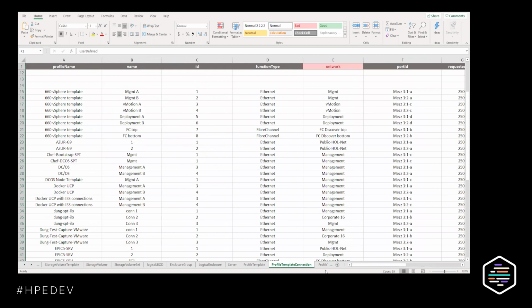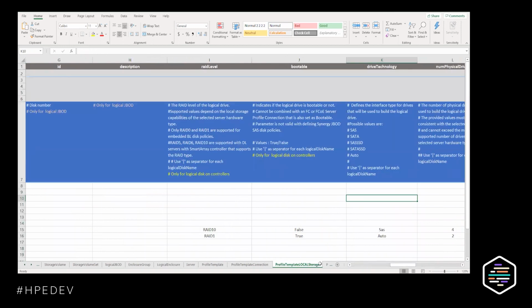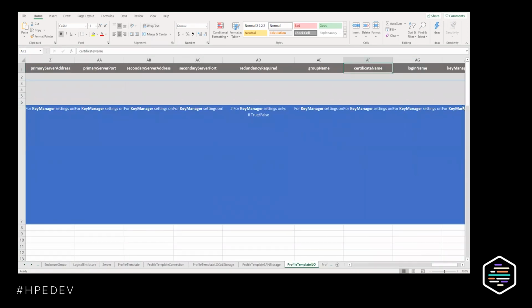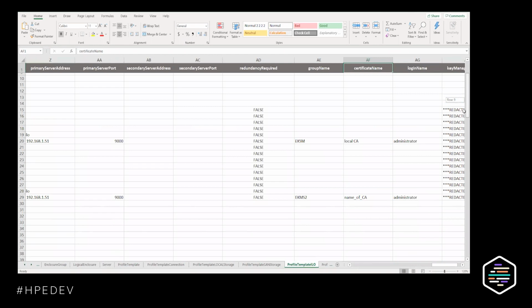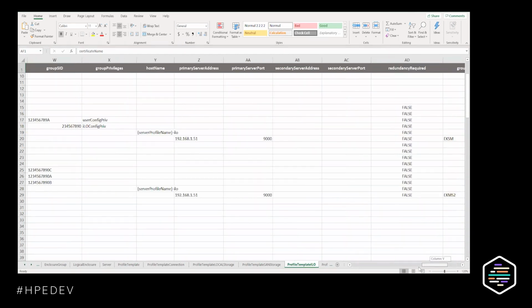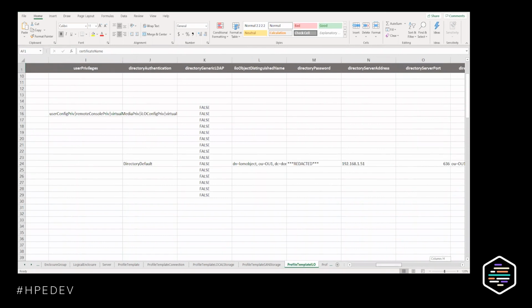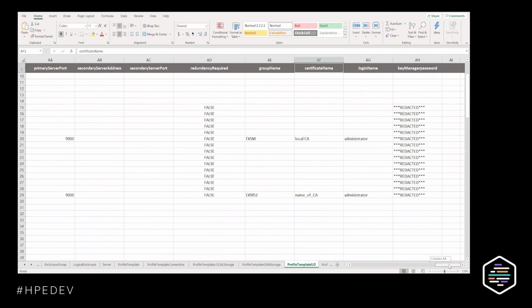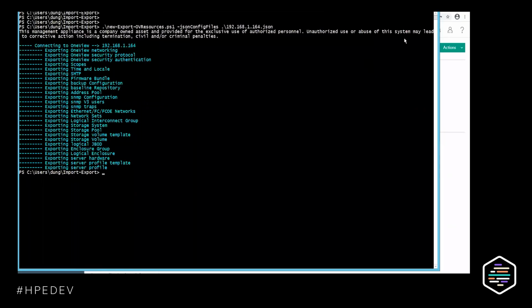This is not something that I made up in Excel. Template local storage, and I just finished that, template iLO. All the iLO settings that you can do at the server profile template: domain, username, KMS, directory groups, etc. Now you have the full documentation of your OneView environment. So that is the end of the first lab.